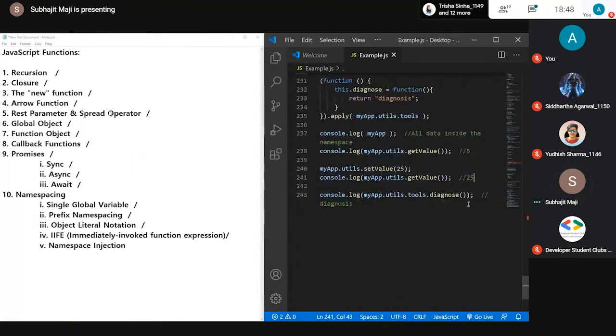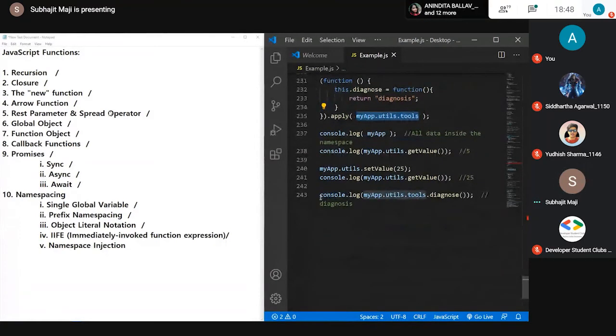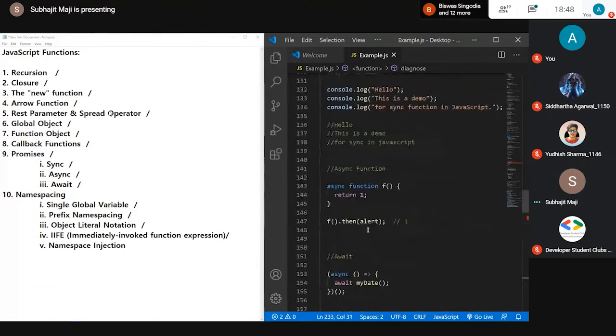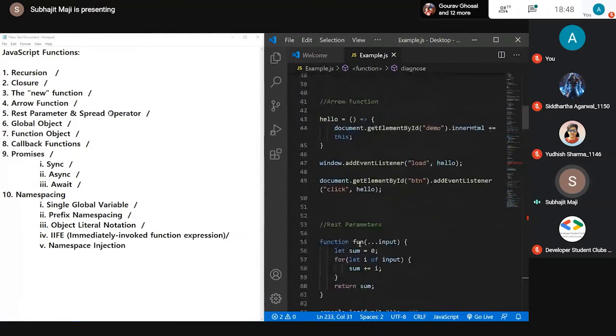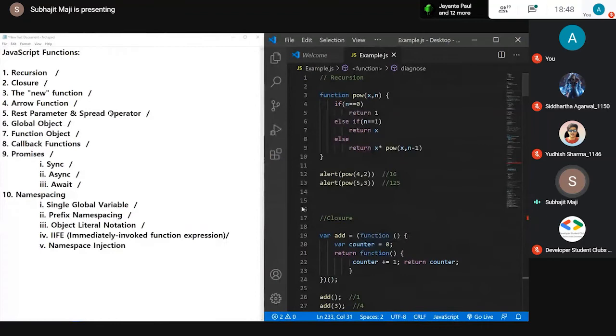Okay, now we can again also test the data we have added to this utils.tools. So this will give us the term diagnosis as we have defined it over here. Okay, so that was all the functions that we would be studying today.